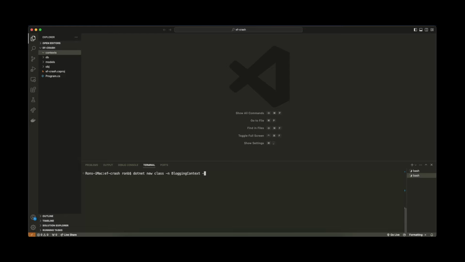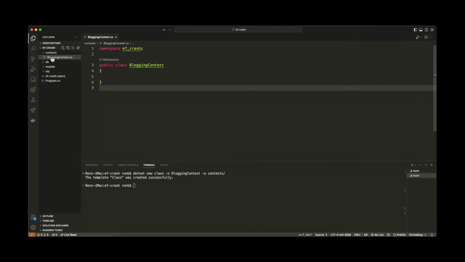And then we're going to pass in a -o because we need to specify in which folder this file will be stored. And that's going to be stored in our Contexts folder. So spell everything out just as you see it here on the screen. Once you've got that typed out, if I hit enter, it'll go ahead and create that file. If I expand it, you'll see here on the left, it's created this BloggingContext.cs file, which has some boilerplate code to define a new public class.